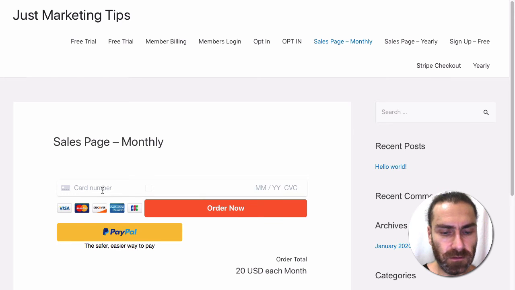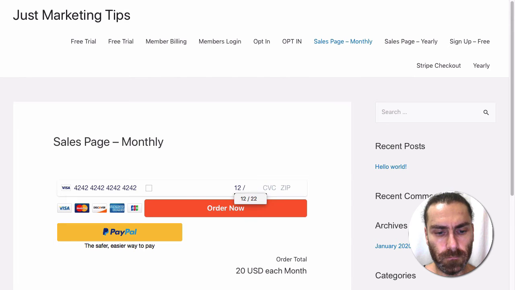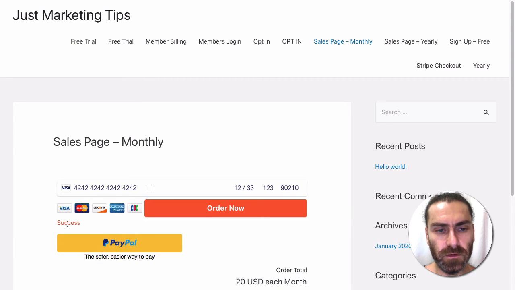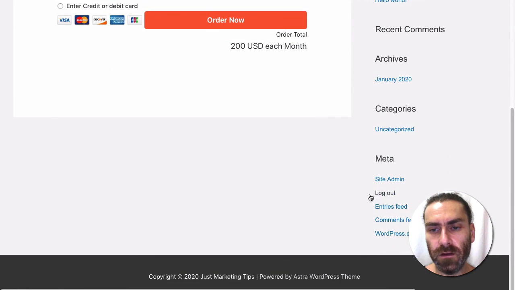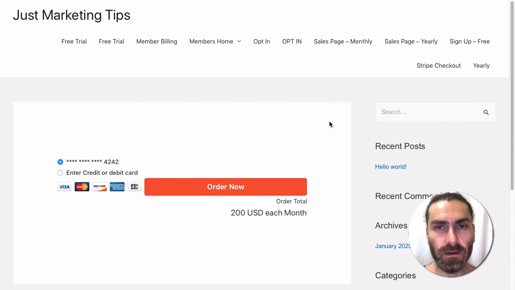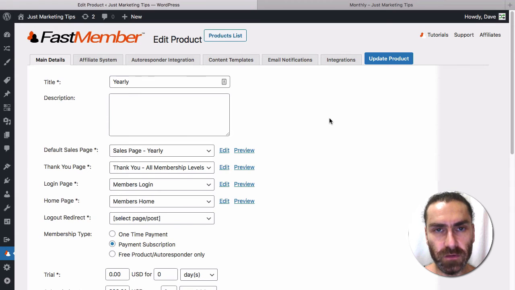so we're going to do the test card details. So you see success here, and that should log the user in. We're taken to the thank you page, and there's an offer here using the Fast Stripe add-on. We can verify they're logged in here. We can actually now go into ConvertKit and make sure that they've actually been added as a purchased user.